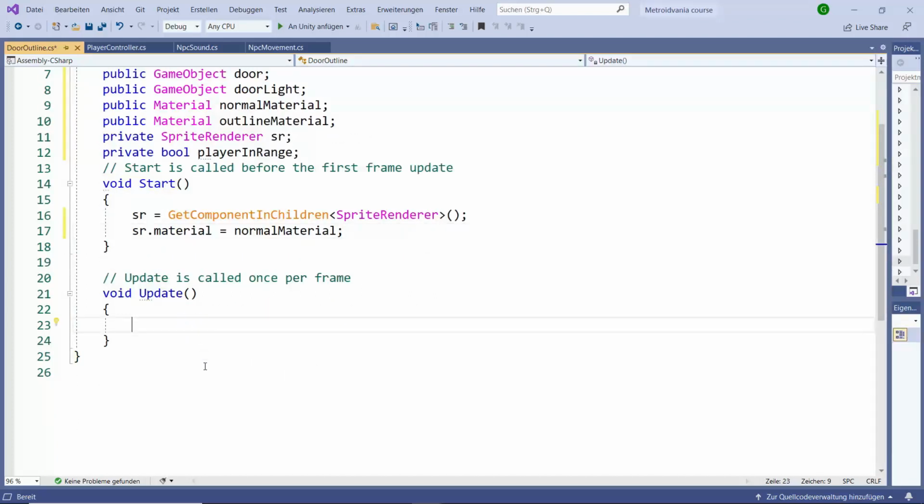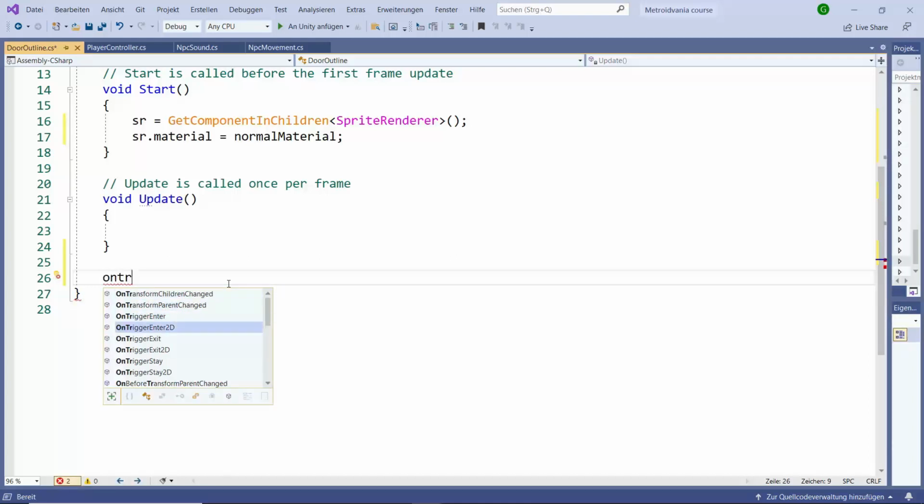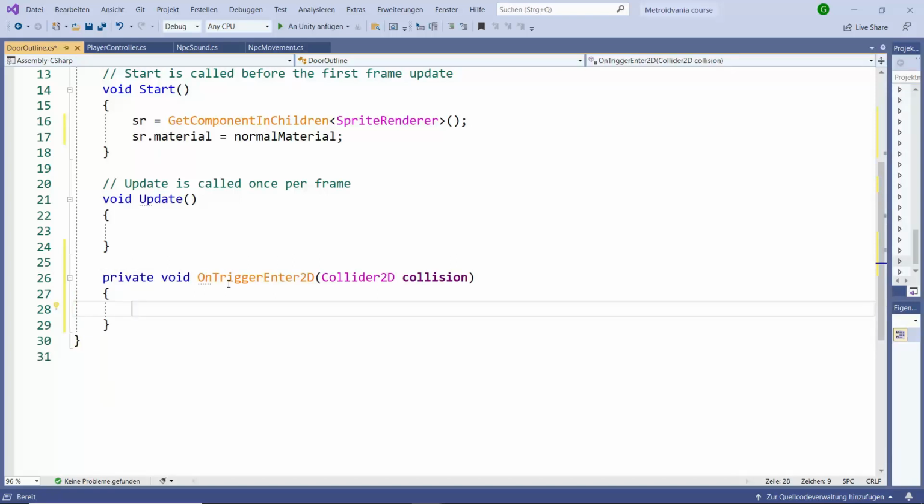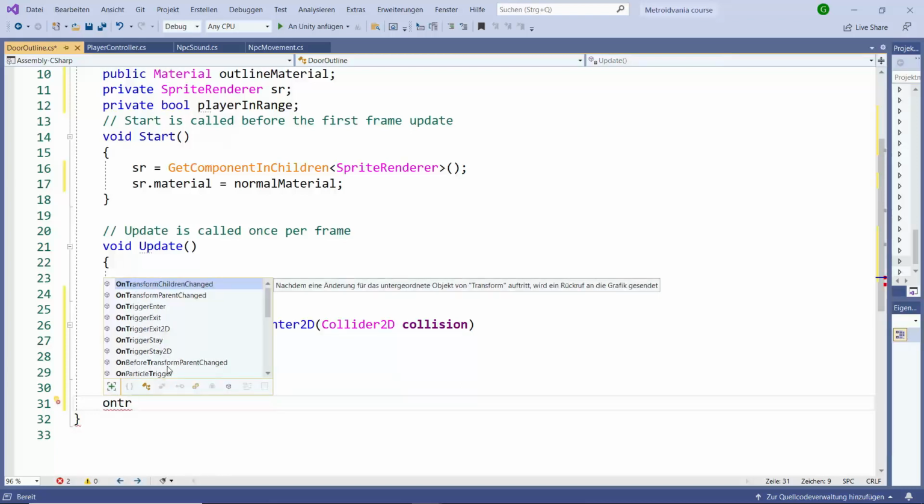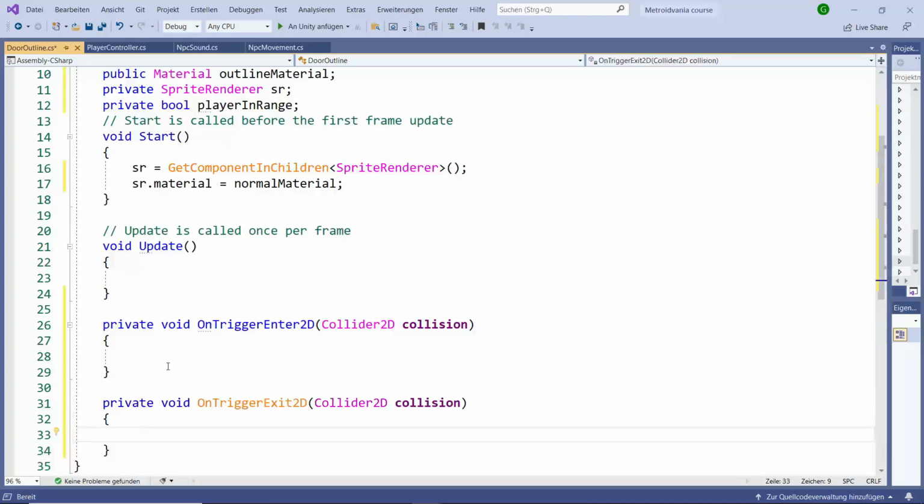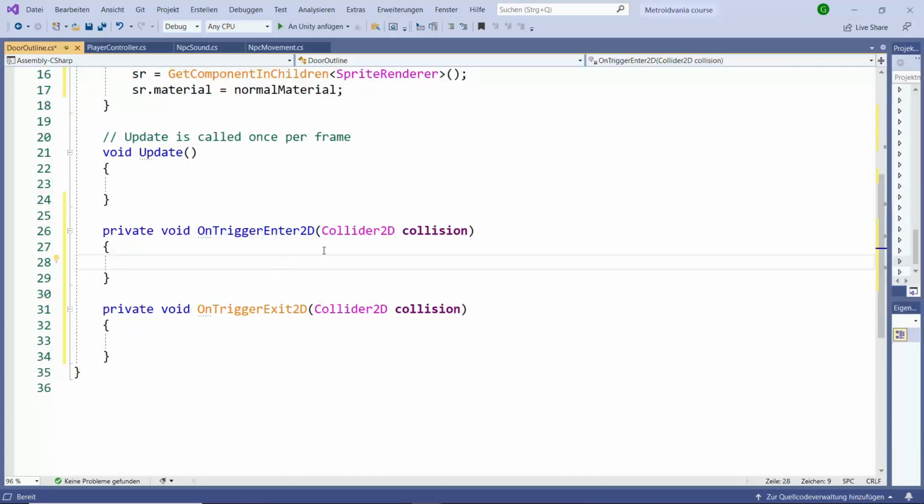Now let's go outside of our Update. Here we need OnTriggerEnter2D, and also OnTriggerExit2D. Instead of collision, I'm going to change it to other. And we are going to check if player in range.